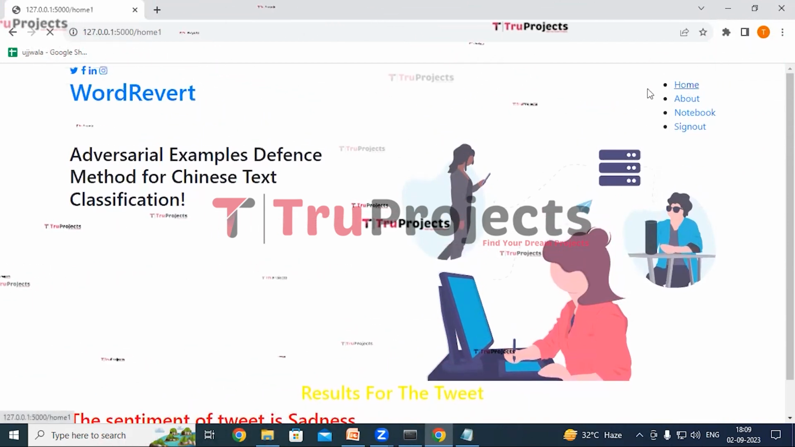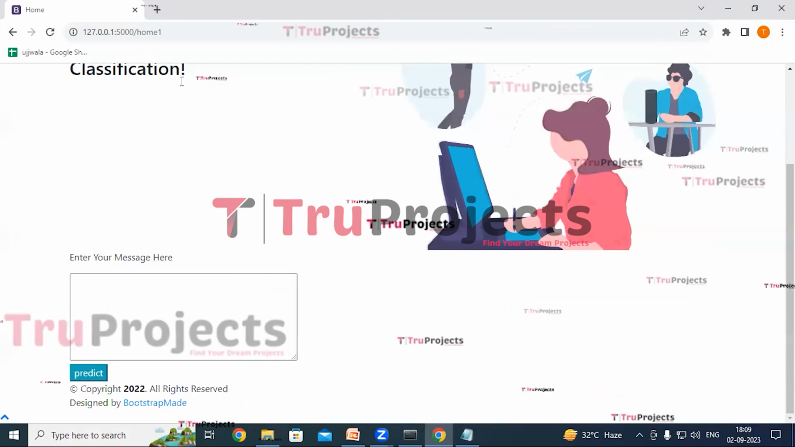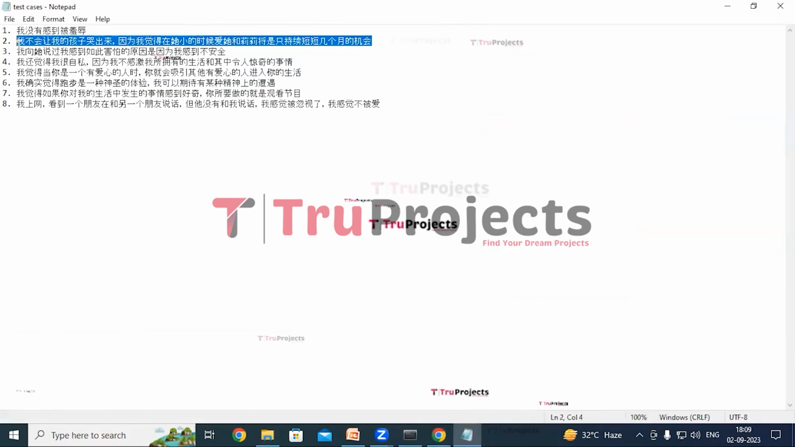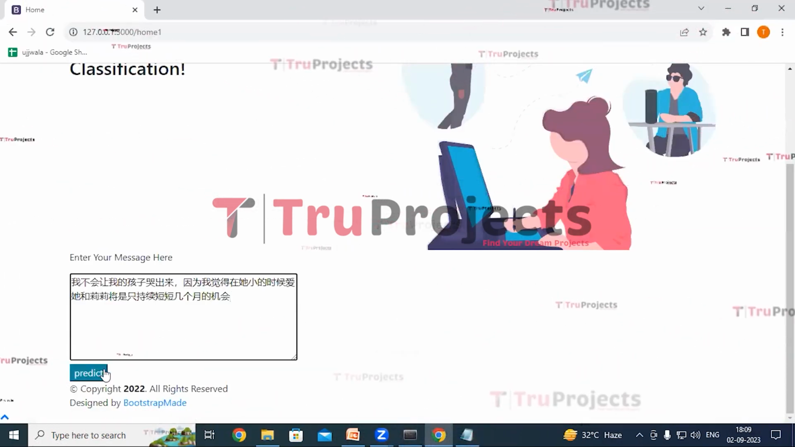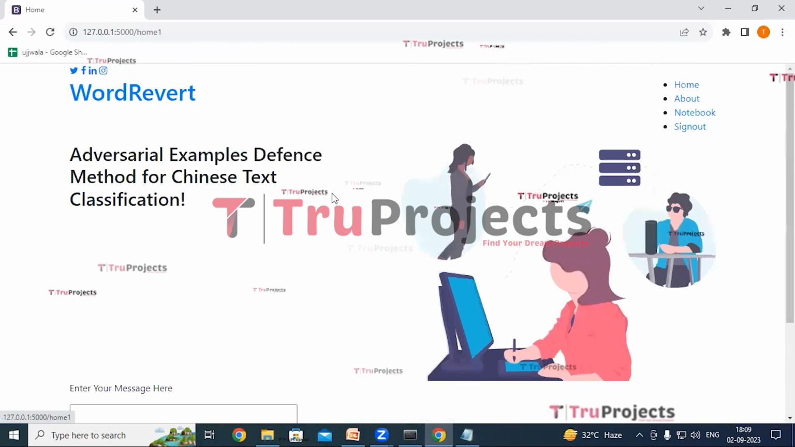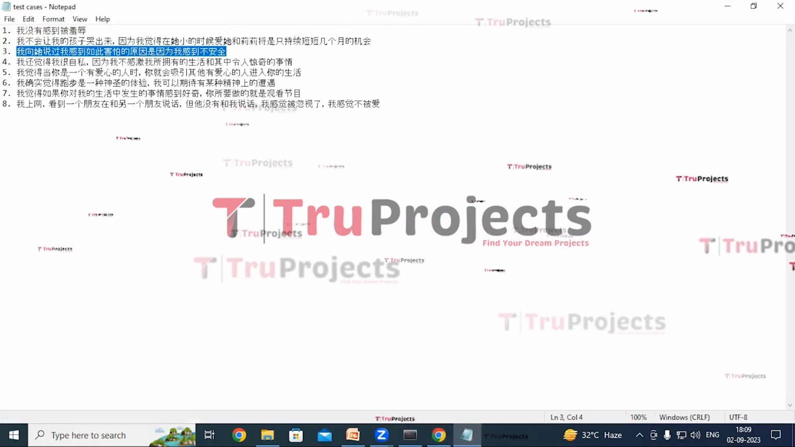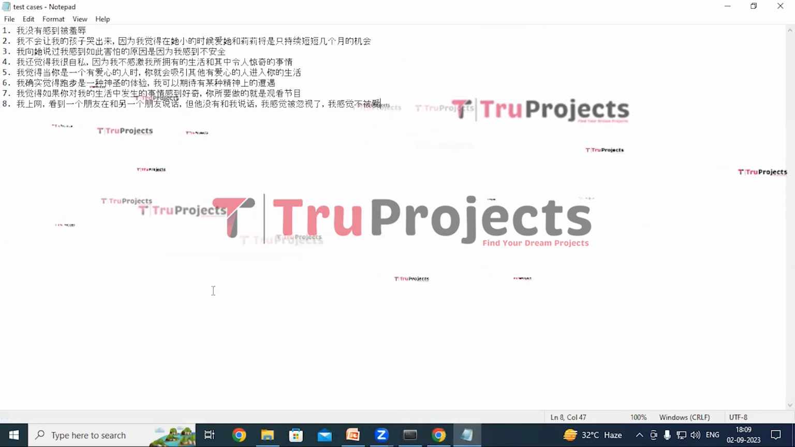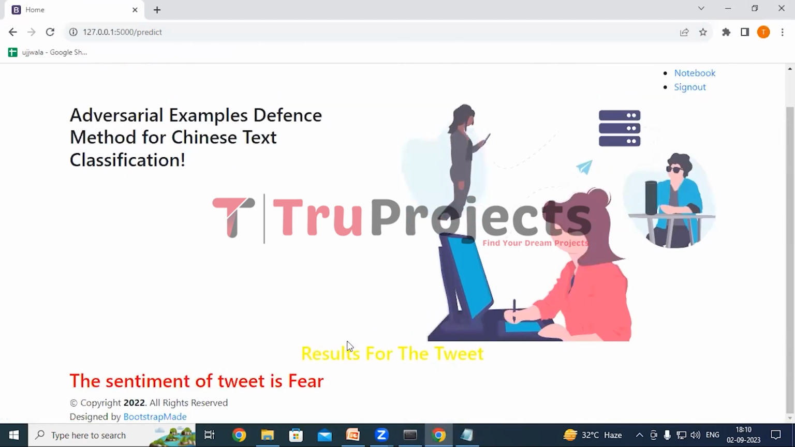Now click on home and we will input another text this time. So I'm copying the second text and pasting it here and clicking on the predict button. So the sentiment of this is happy. Again click on home. I'm giving the third one this time. Paste it here and click on predict. So the sentiment is predicted as fear.